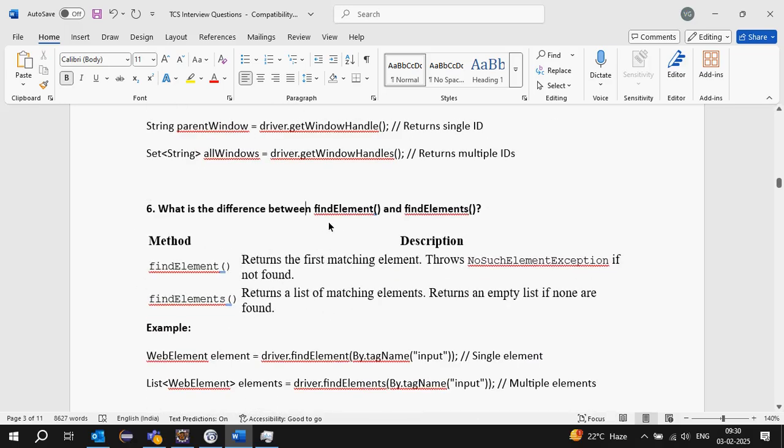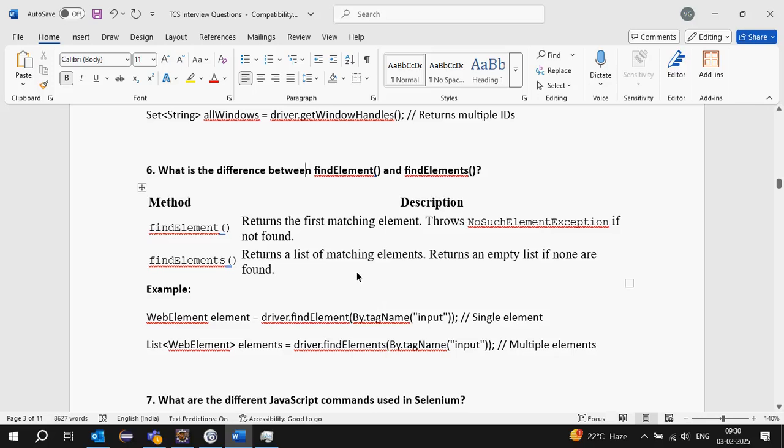Then the next interview question is the difference between findElement and findElements. findElement returns the first matching element. You give some locator, and suppose it is not found, it will throw a NoSuchElementException. Suppose you are giving By.id equal to firstname. If it matches more than one element, it will return the first element. If no element is found, it will throw NoSuchElementException.